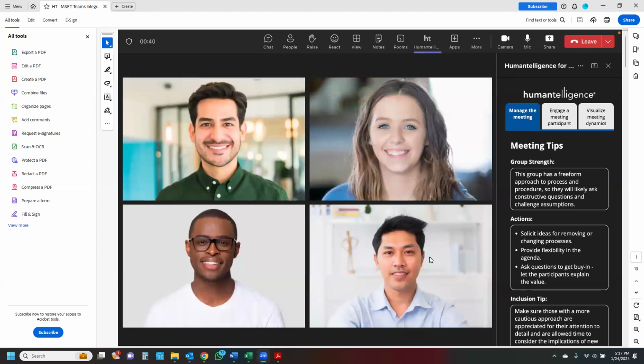Use case 3, human intelligence integrated into virtual meetings for better collaboration, better training, and better onboarding of teams and groups. You can see here for any group of people, whether it's 4 or 5 or 10, you have 3 different features. One is to manage the meeting better. Again, you can see a group strength and a dynamic that's common to all of them.